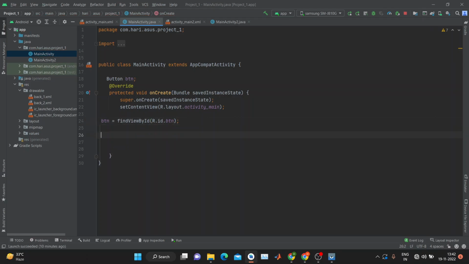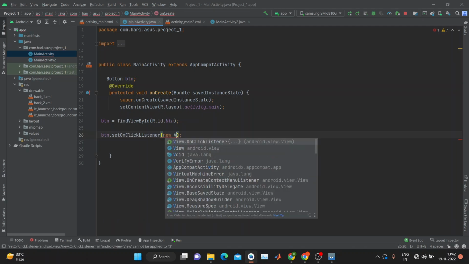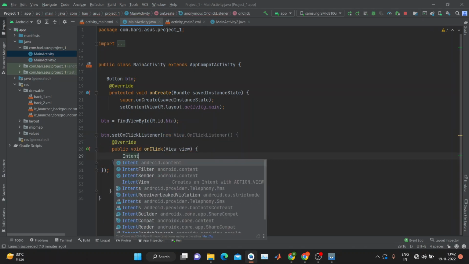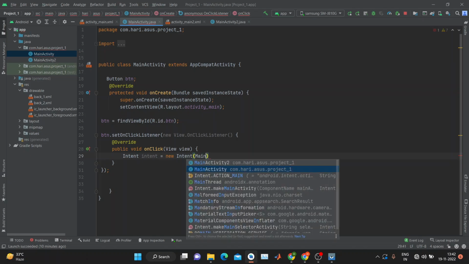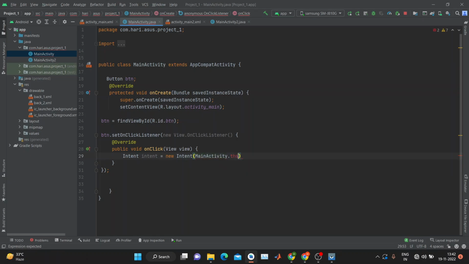So now what should happen? btn.setOnClickListener, new View.OnClickListener. We add the code for the intent: Intent intent = new Intent from MainActivity.this to MainActivity2, correct? MainActivity2.class, and then this.startActivity(intent). That's it. Let's run and see.